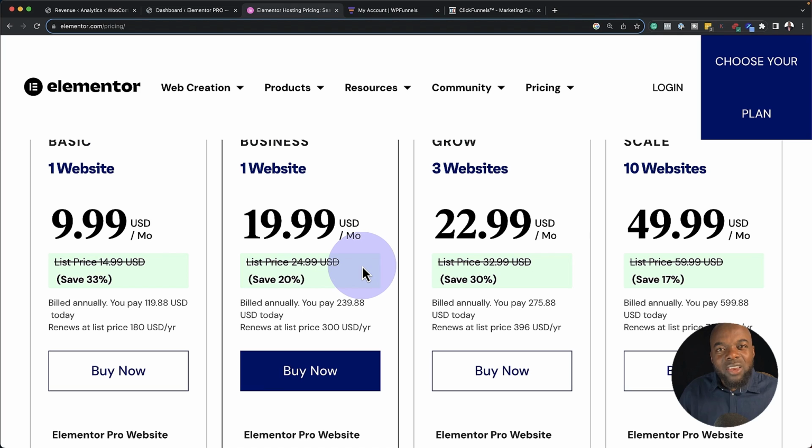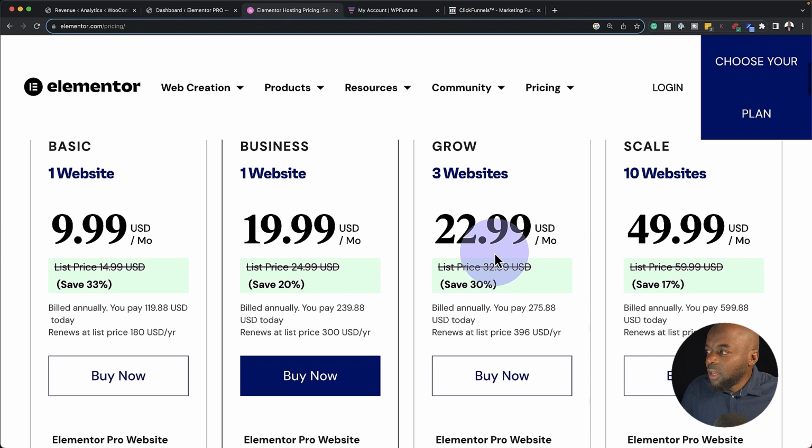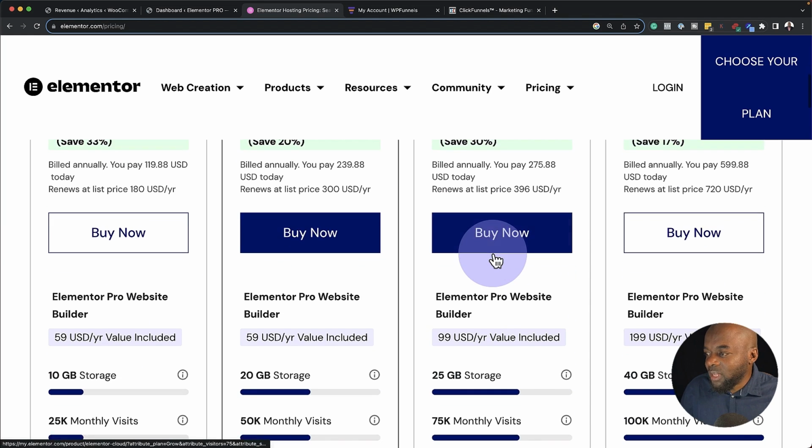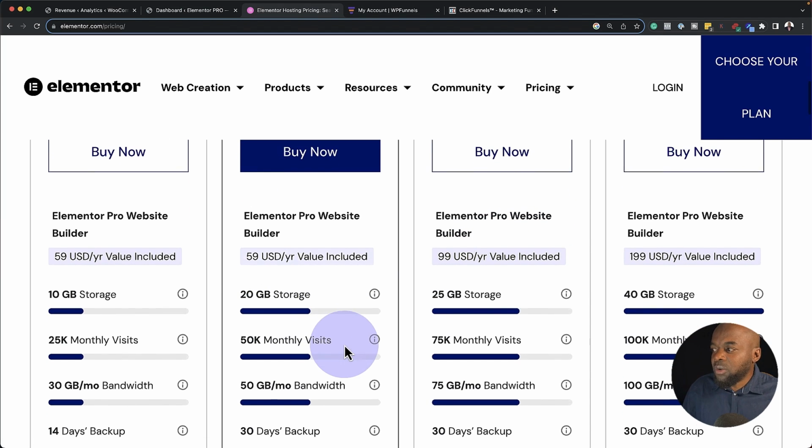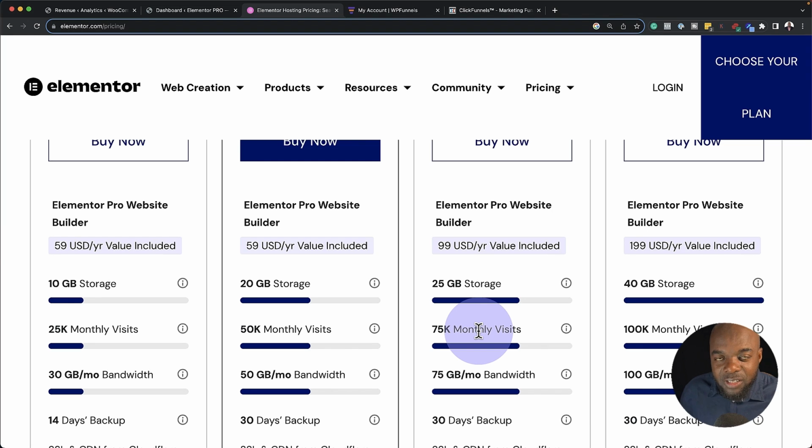If you're brand new and you want to get started, I highly recommend you go with the $9.99. Later on, you can upgrade it to $19.99 or even $22.99, where you get extra features like, for example, more storage and also more monthly visitors. But the good thing here is you're able to upgrade it as you go.